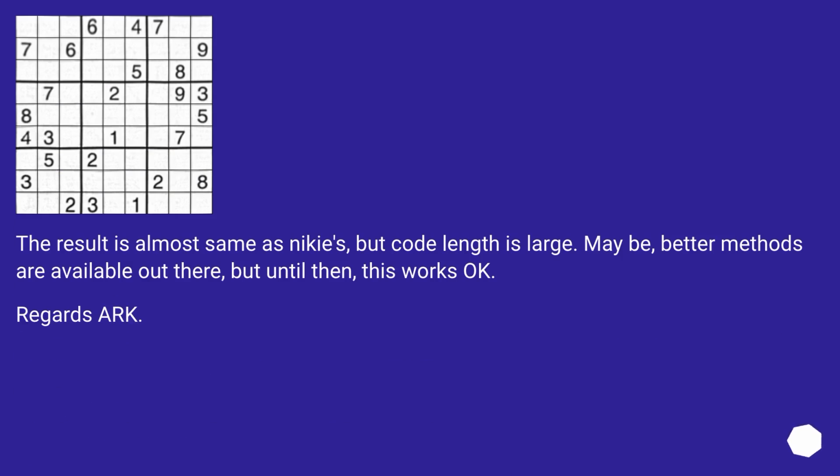The result is almost the same as Nikki's, but the code length is large. Maybe better methods are available out there, but until then, this works okay. Regards. ARK.